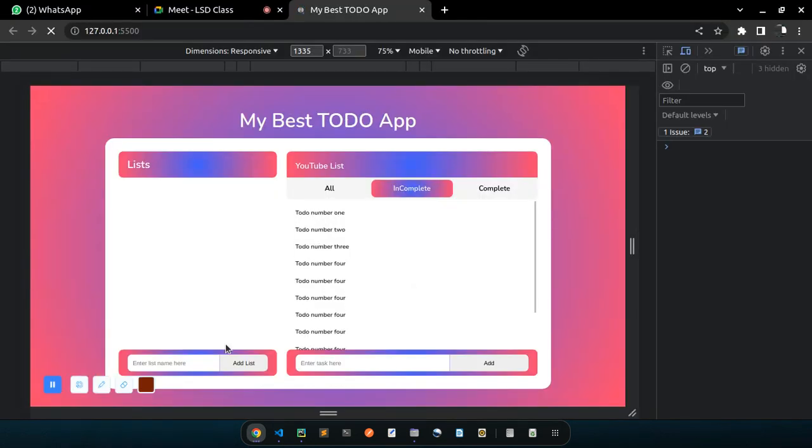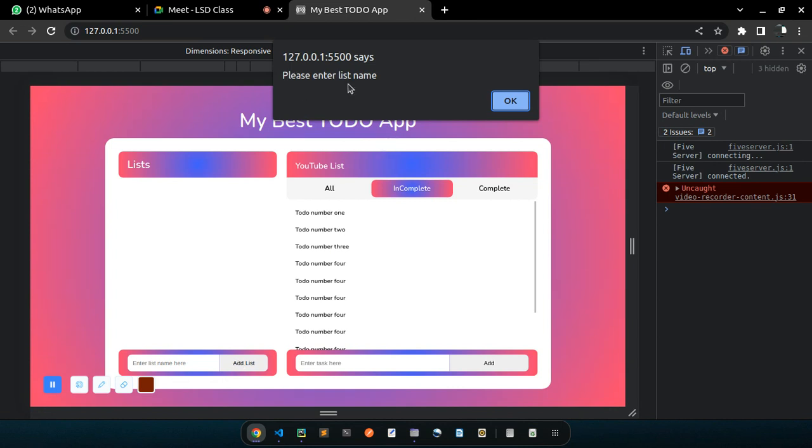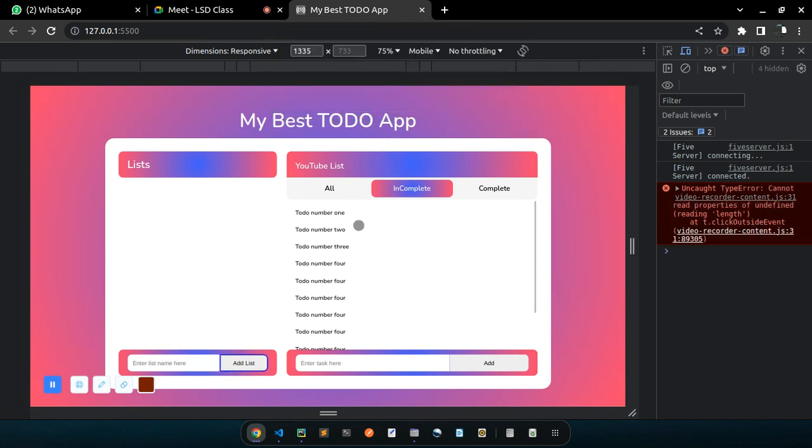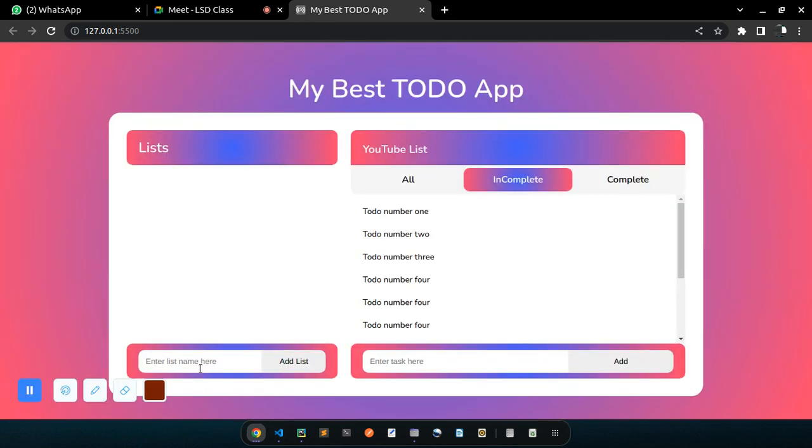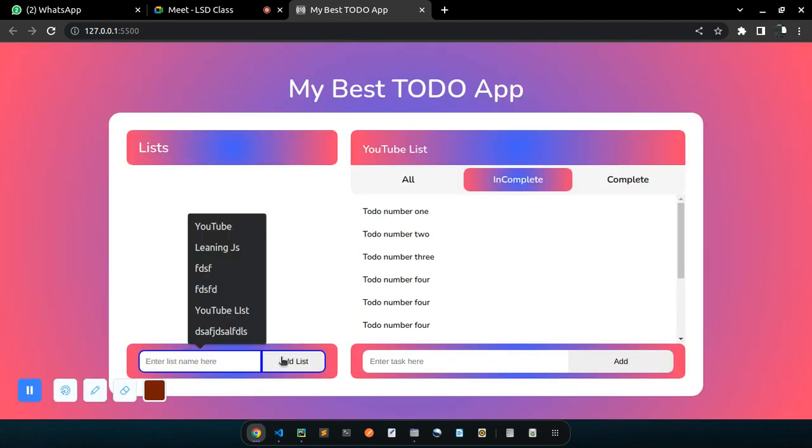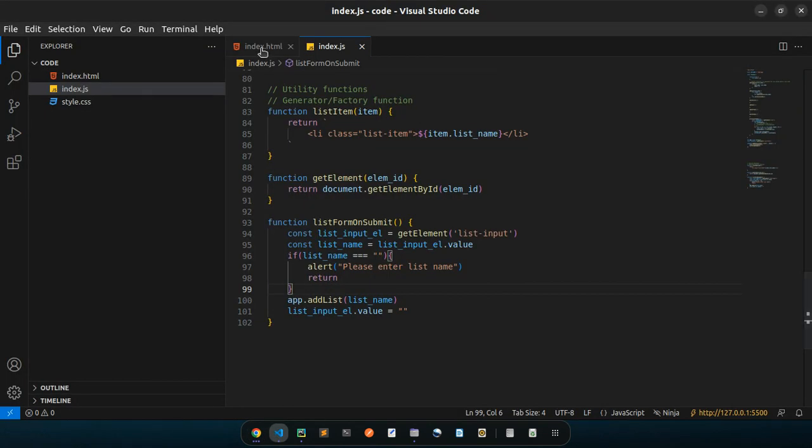So I save that. If I hit that, you will notice it says please enter list name, and it's not going to proceed to add some empty list. You notice there's no list here if we were to hover through. So that's one way. If you are not using required, you can use the other way, the JavaScript way. But what we do when we are building databases is we check both sides.